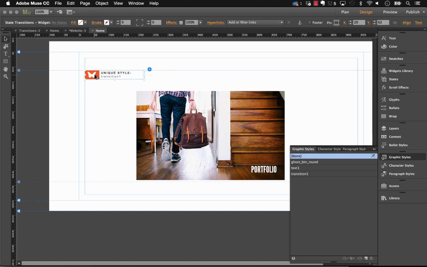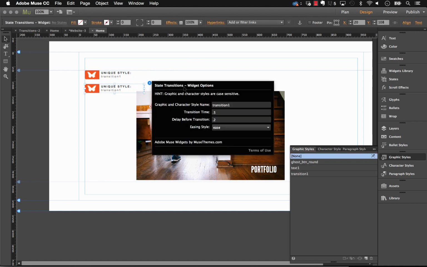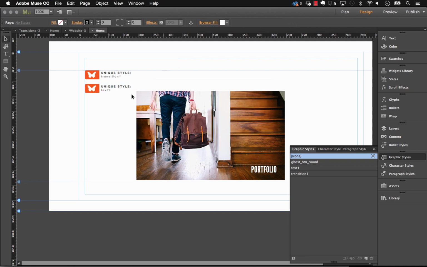Now what we'll do to this text, because I've created a new graphic style called text1, is let's just duplicate this widget here, and let's call that text1. Okay, and now we could apply, if we want, a different transition timing, a different delay. So let's maybe set this to 0.8, and we'll add a little bit of a delay to 0.3. That's going to be fairly subtle because obviously that's less than a second, but let's give it a shot.